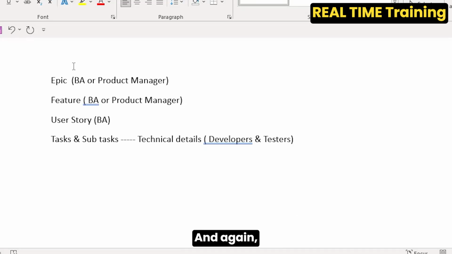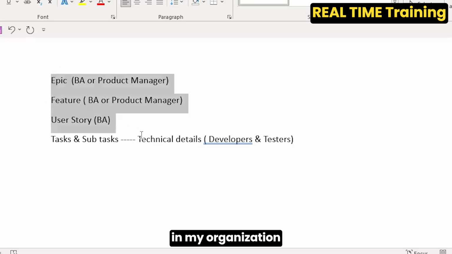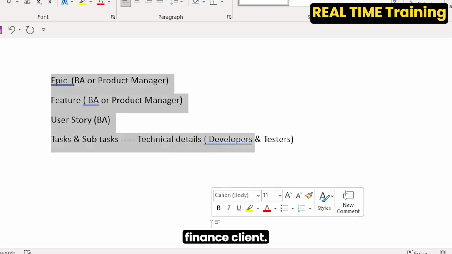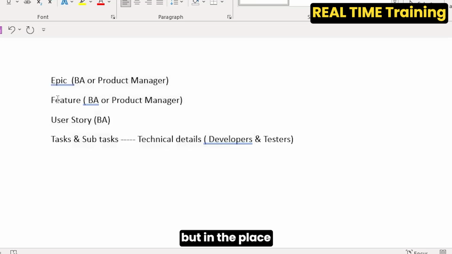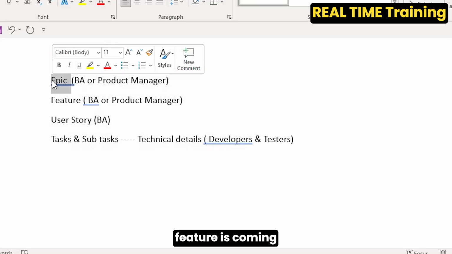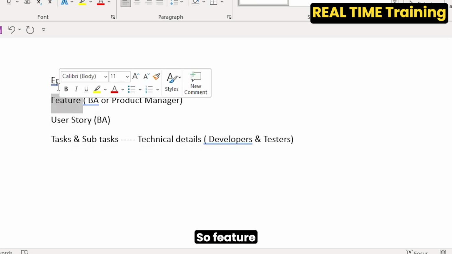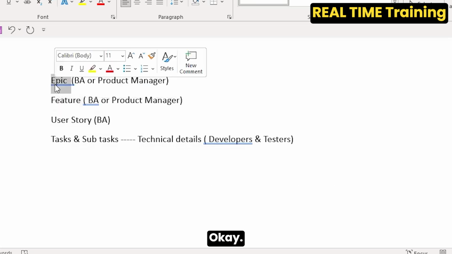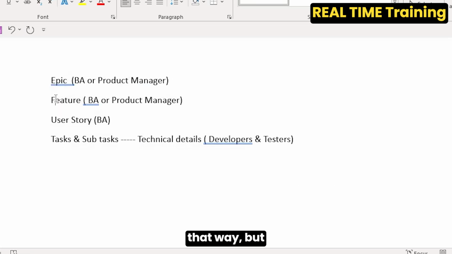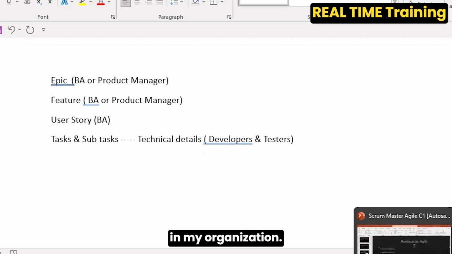And again, this is theory, right? In my organization, where I'm working for a finance client, and I don't want to confuse you, in the place of Epic, feature is coming, and in the place of feature, Epic is coming. So feature is the larger one. For some reason, they have used it that way. Like I said, every organization uses it their own way. That is one example of what's happening in my organization.